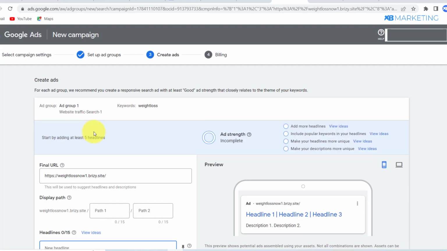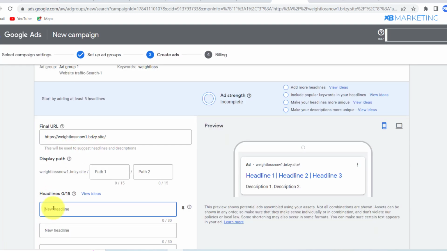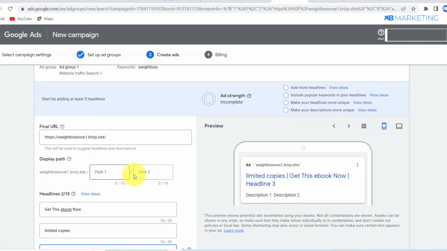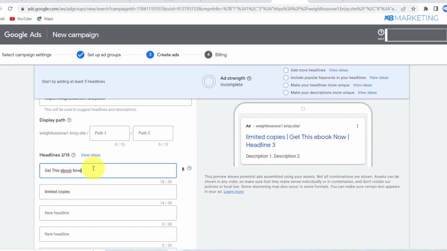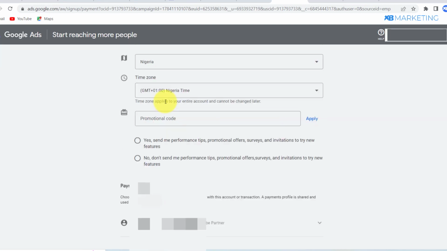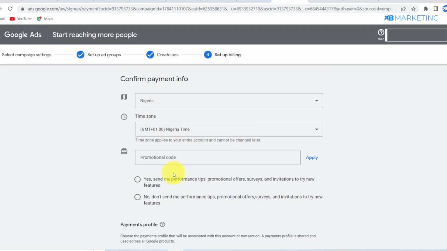So here you are going to give your ad a title. All right, so I'm just going to type in get this ebook. All right, so you want to type in something simple like this. You want to get creative. Okay, you want to type in get this ebook now, limited copies. All right, so basically you want to fill in these boxes right here. And once you're done, all you just need to do is click on save and continue. So it's going to bring you to this page right here where you are going to set up your billing method. And once you do that, your ad will be sent for approval. And once it gets approved, you are going to start getting clicks and you can start making money on Clickbank.